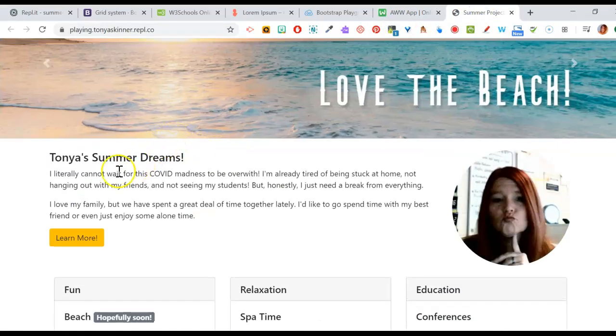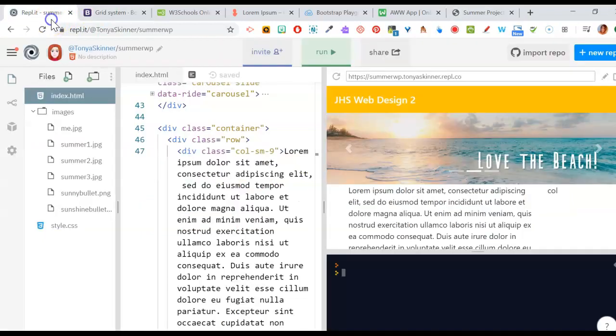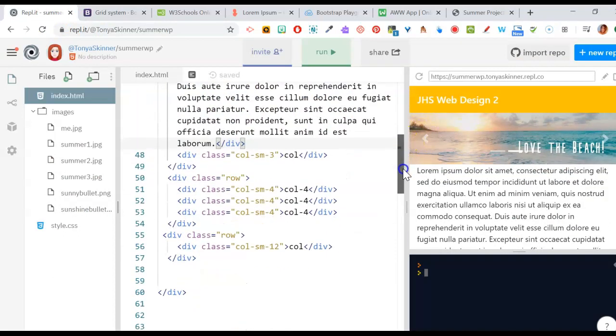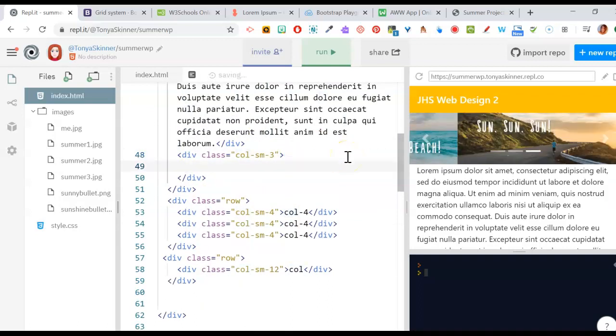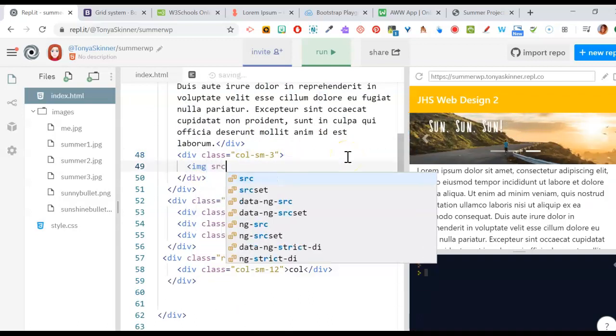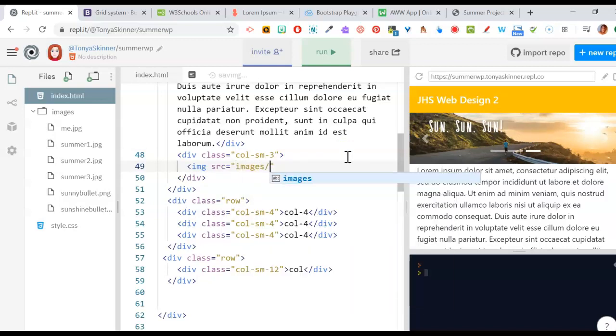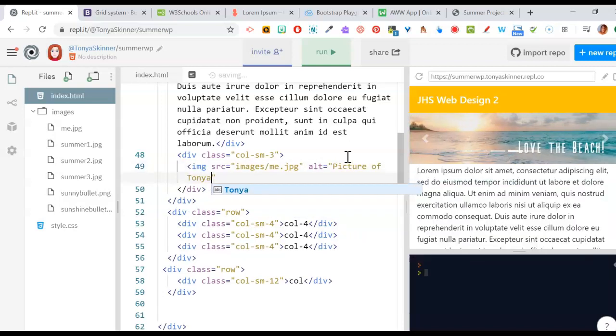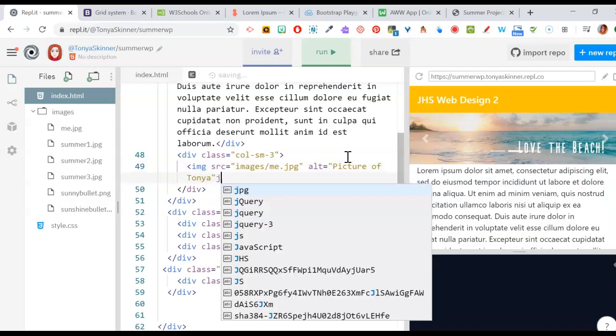In mine, I've got my summer dreams. I just put a heading and 2 little paragraphs, and I'd like for you to do that same thing. Okay, and then on the right-hand column, you're going to put in your picture. So here is going to be your image. So image source equals, your picture's in your images folder. It's the picture of you. Don't forget your text alternative, which you should always have in your images.